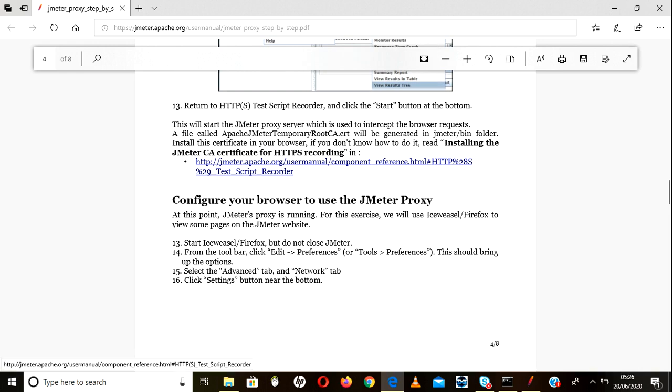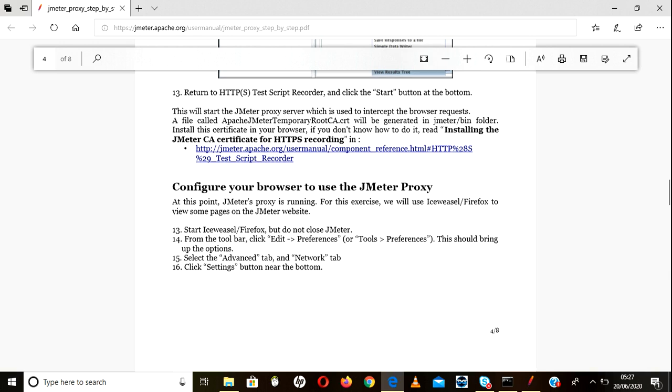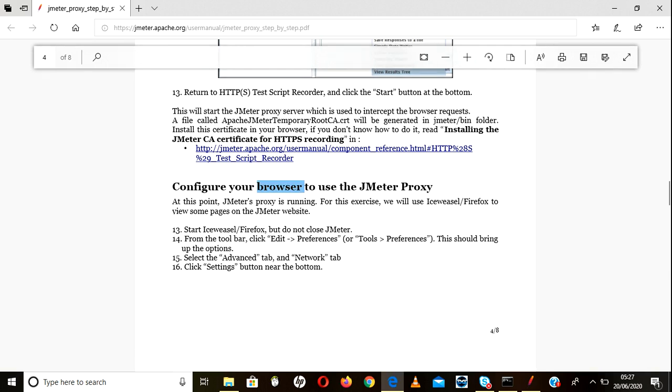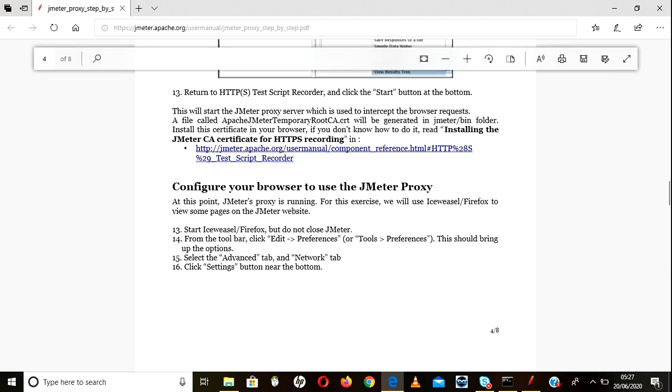This is one thing. If you are recording an HTTPS application, then you need to install the CA certificate, the JMeter CA certificate. For that you have another document. Go through this one as well, but in this video I am going to show you everything, how to do the CA certificate and how to do the proxy. This is the very important thing we have to do, the JMeter proxy.